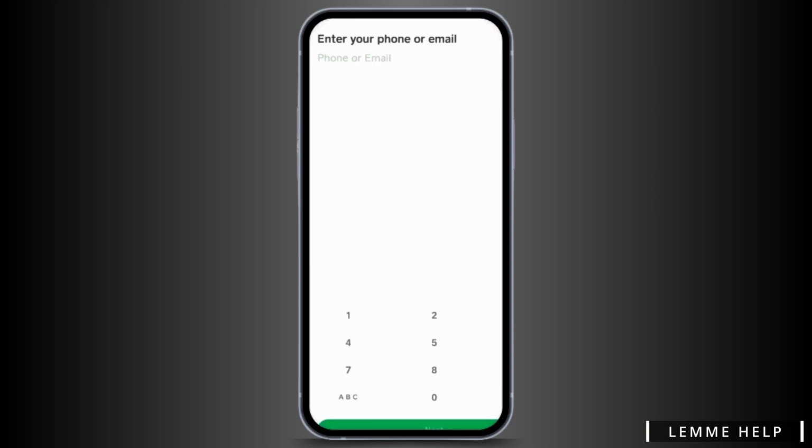Once you launch your app, this is what it will look like. Now please enter your phone number or email address and tap onto Next at the bottom of the page. Then a verification or confirmation code will be sent to your email address or phone number. Just enter it below.